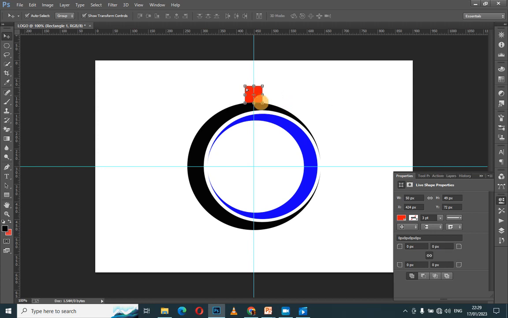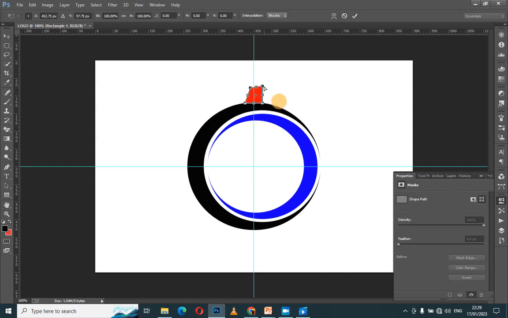So what I'm going to do next is press Control. When you press Control, the pointer changes. Then I'm going to move this here. Then I move this one too, here. So I make something like a pillar. Then I'll press OK.